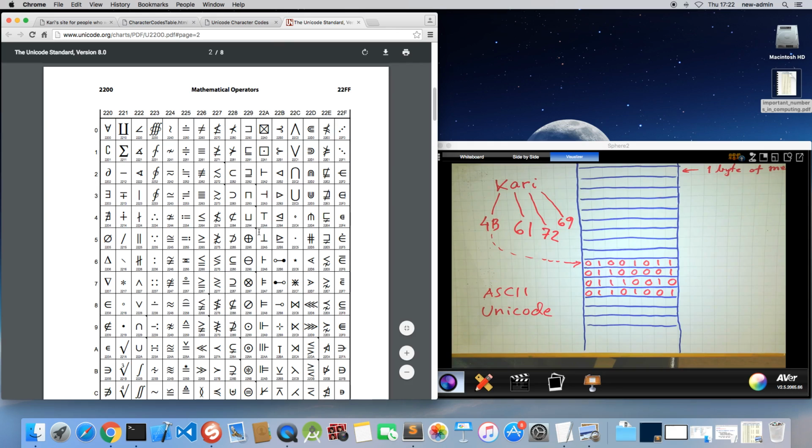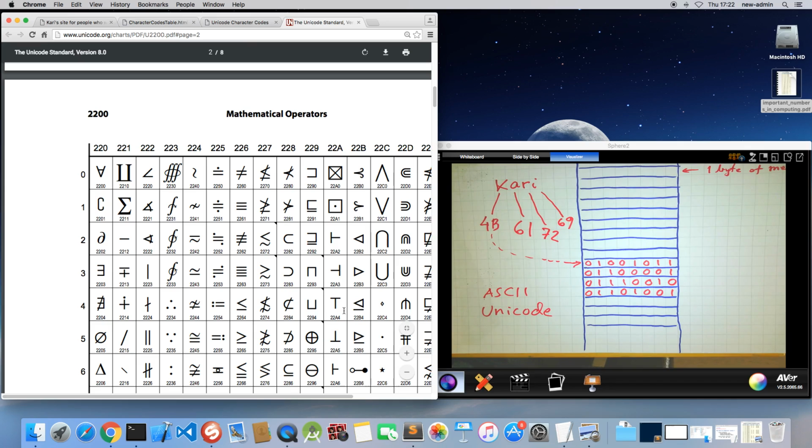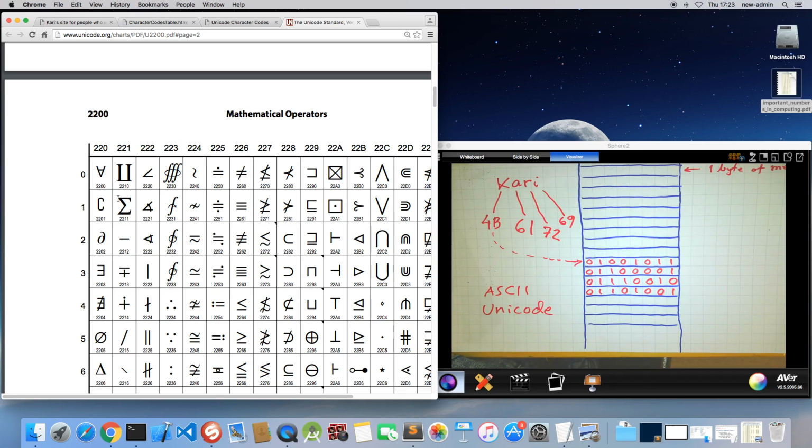So for instance, if we take a look at this page here, we will find that the code for this, I think this might be the union sign or something like that. I have forgotten many things about mathematics, but this kind of symbol has this numerical code 22C2 in the hexadecimal system. And this, I think this is sigma or something like this, so that has code 2211 in the Unicode hexadecimal system.